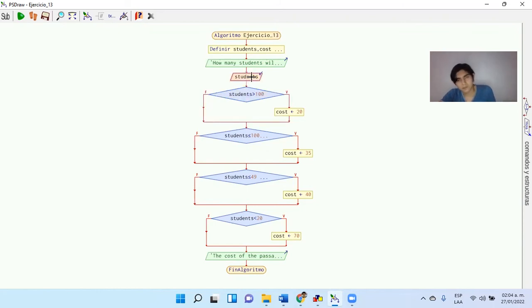If the number that we insert in here is greater than 100, the cost of each passage will be $20. But if it is false, this leads us to another decision. And well, this says that if the students are between 50 and 100 students, the cost for each passage will be $35.